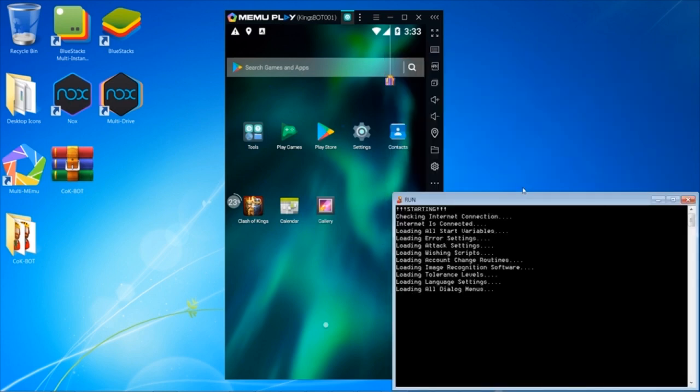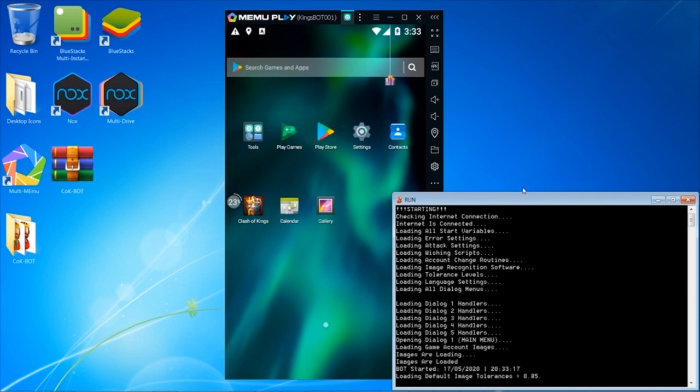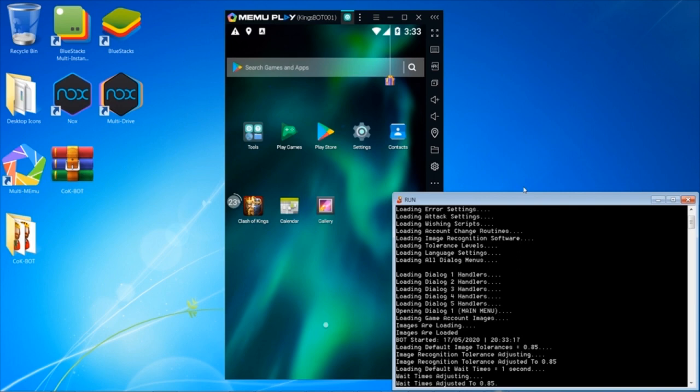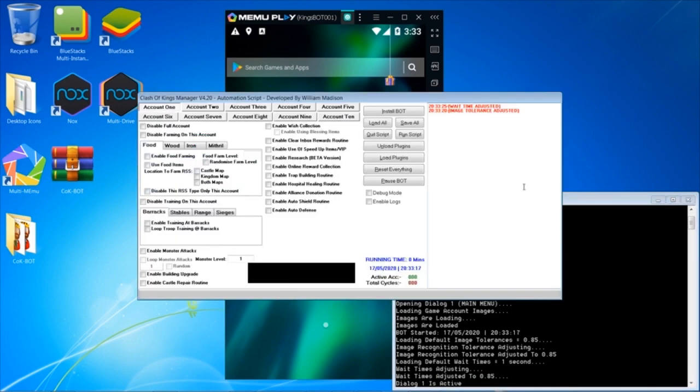And it's just loading all the settings and dialog menus, and now it'll load the handlers for the dialogues. And then it'll load the menu, and then we'll get the software to set up the emulator correctly in the right positions. So that's the main menu has opened there.